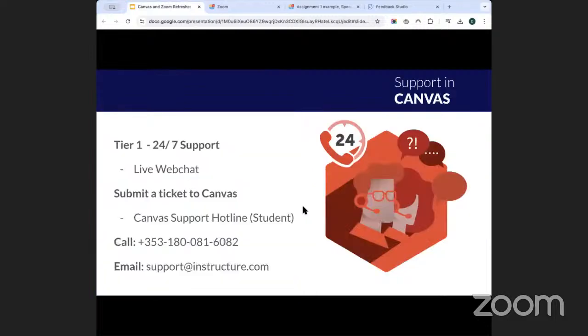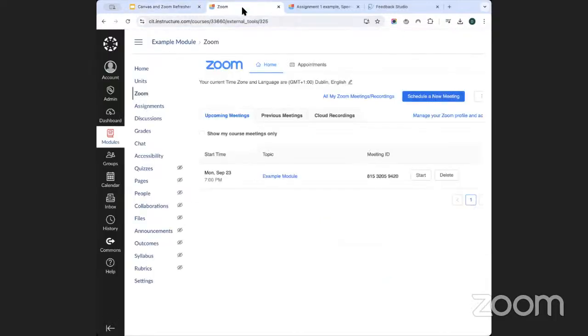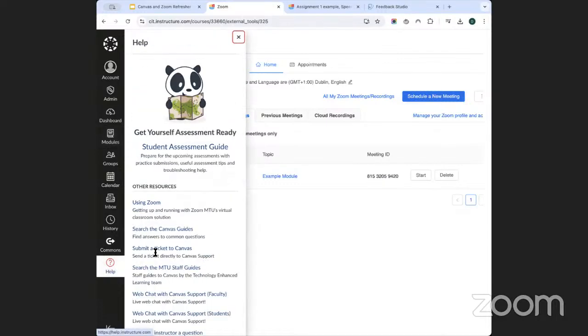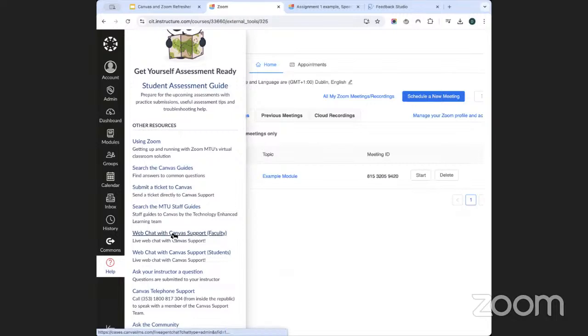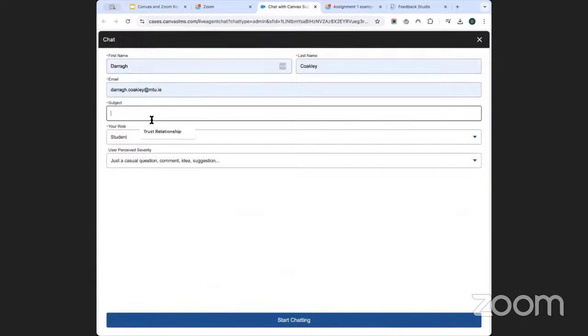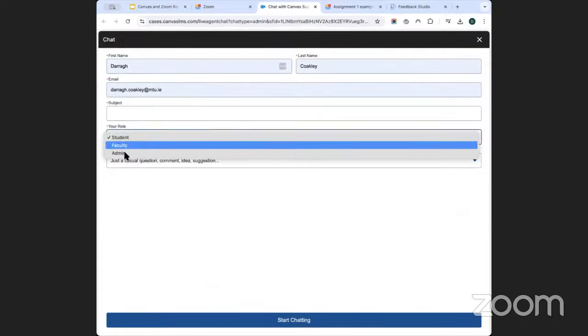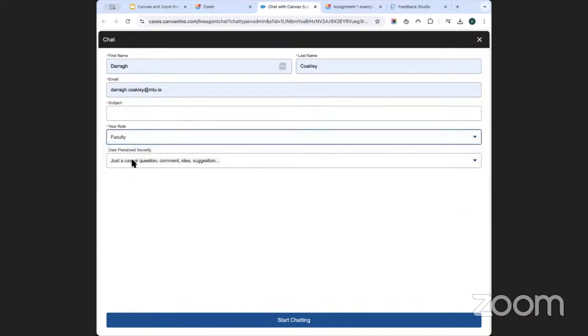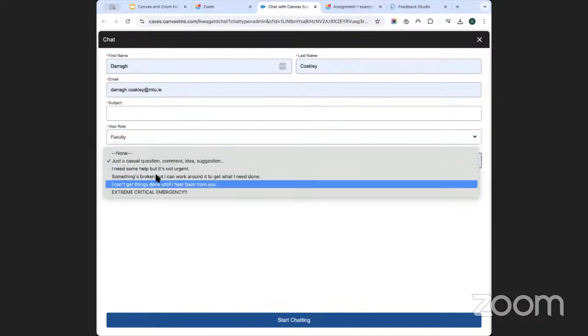So in terms of supports within Canvas, there is 24/7 support available for all MTU staff and students using Canvas. The way in which you can access this is if you click into Canvas, click on the help icon over in the bottom left corner. From there, the option that we would recommend is web chat with Canvas support. What that will do is very simply put you in touch through web chat with a Canvas agent. You put in your details, the thing that you're having a difficulty with, identifying that you're faculty, and then the perceived severity of the issue at hand.